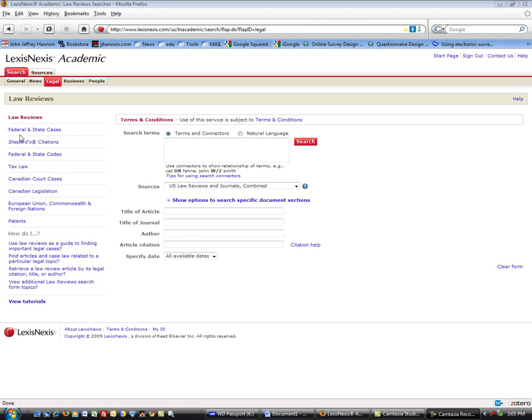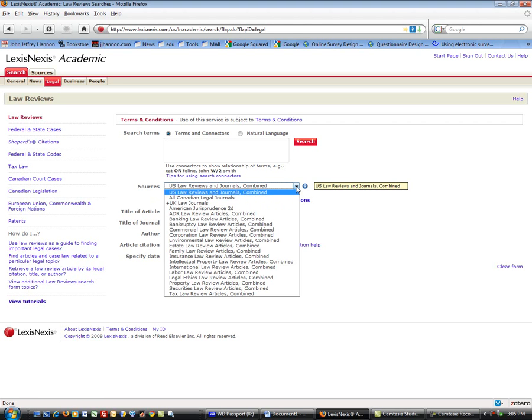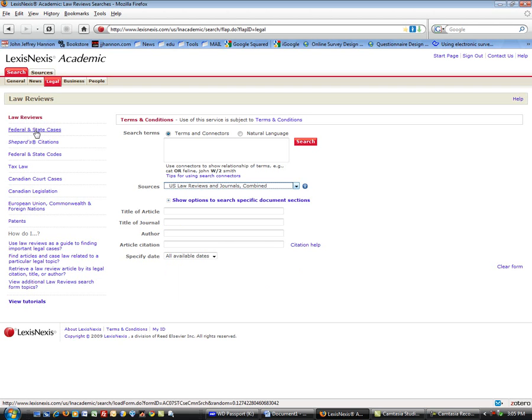You can make those choices over on the left side, and always look in this window that says sources. Right now this may be the default. It says US law reviews and journals combined. There's a validation button with some choices, and there's probably more choices there than most of us want to shake a stick at. So let's do a simple one. I'm just going to come up here and click on federal and state cases.